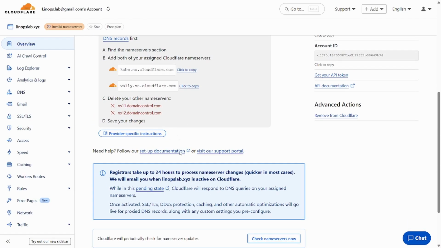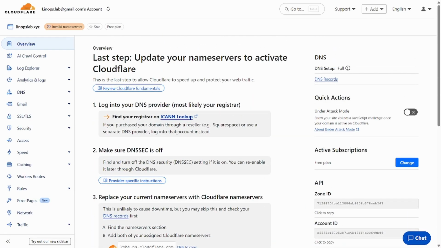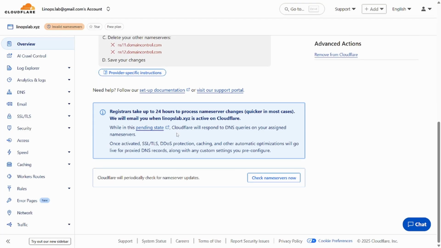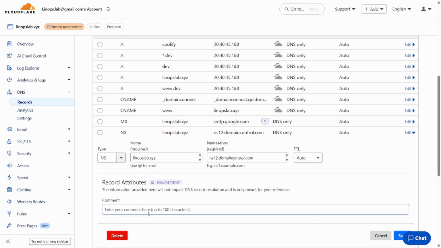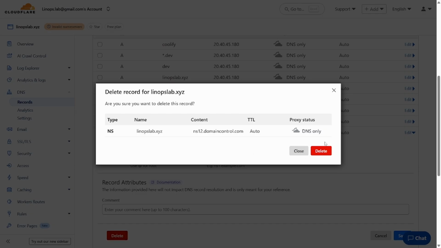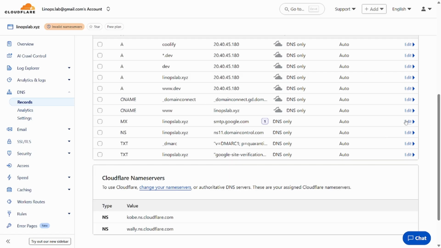So the name server was already added in this record. Actually, the NS record is not required in here. It's only recording the GoDaddy name server settings. It was accidentally added via the zone file upload, so I just removed that.